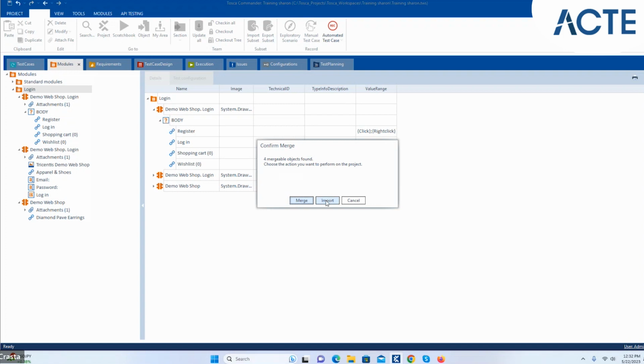Okay, one minute. So while importing, you can see we are getting two options. One is merge and another one is import. Import means it will just import whatever has been in that file. All those details will be imported without any change. It will be imported in a separate file.